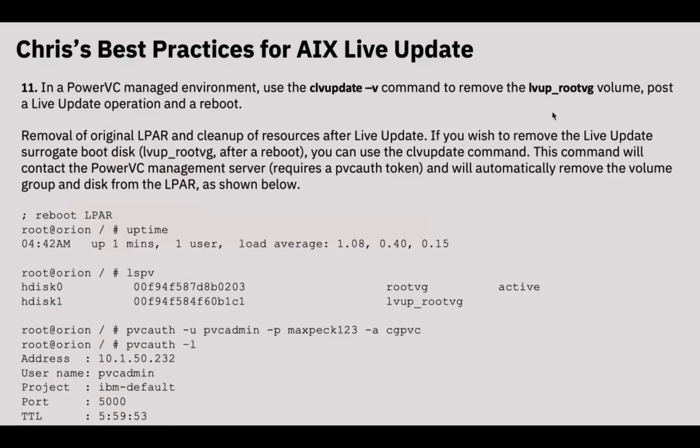Well, in a PowerVC managed environment, there is a command, a utility that you can use to clean that up nicely rather than doing it manually, which could leave some devices in an orphan state either on the LPAR or on the PowerVC server. So we use a command called clv_update -v, and that will go and delete the volume group, the devices, and everything on the PowerVC side as well, so that it removes it all very nicely and cleanly.